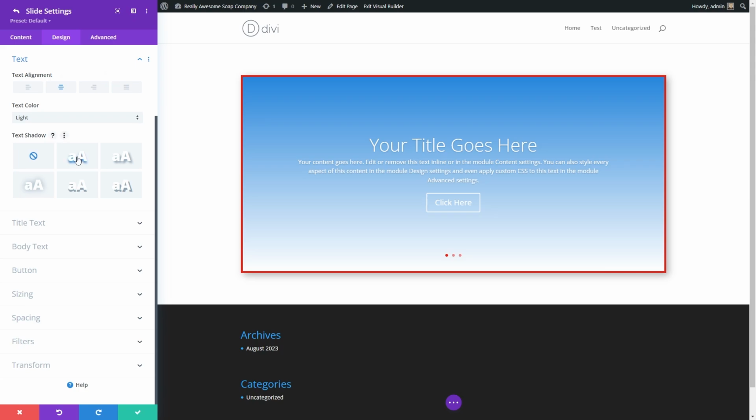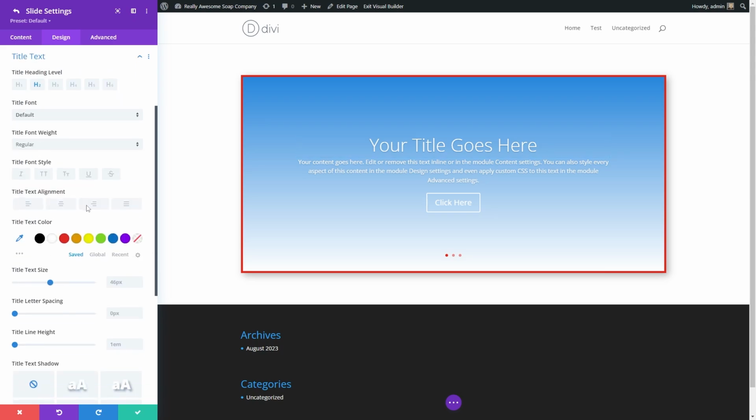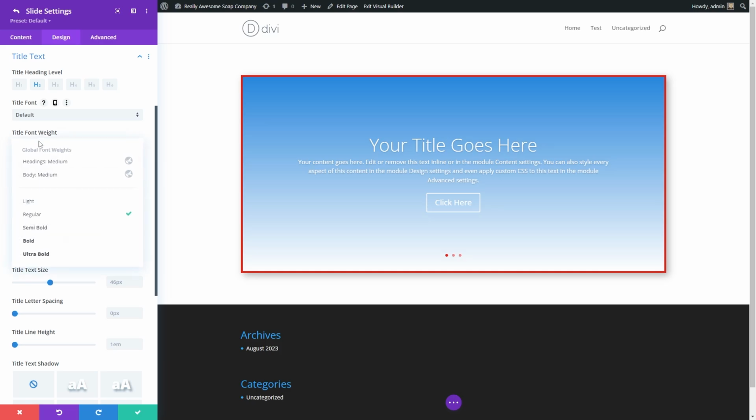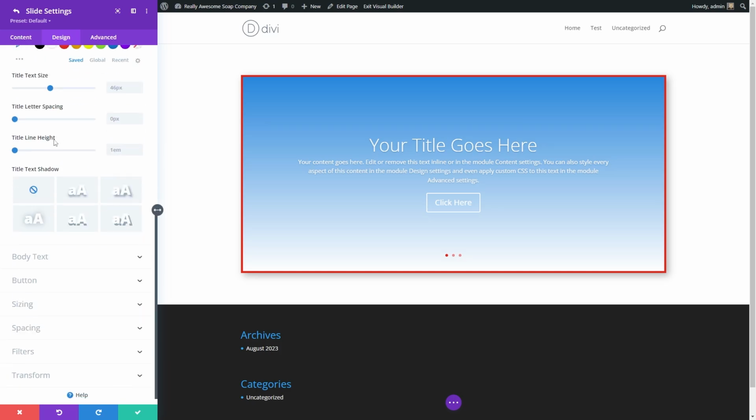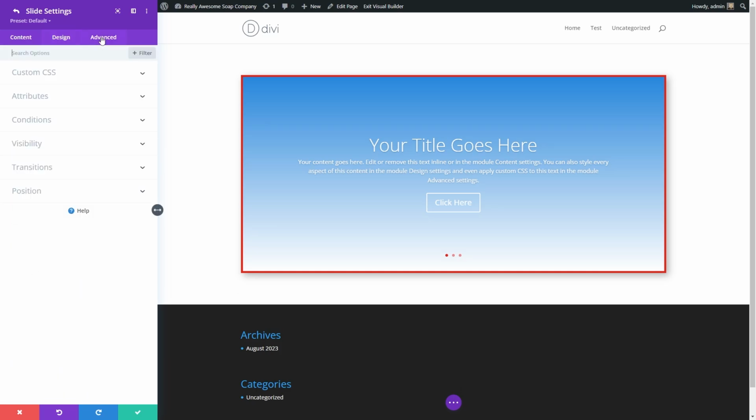You have options for your text shadow, all of our title text options here. So if I wanted to change the font weight, I could, the title font, and all of the same settings that we saw before. Then we also have advanced settings as well, and these also include your custom CSS, your attributes, conditions, visibility, transitions, and your position as well. Here you can see you can customize every single slide to look exactly how you want it to.